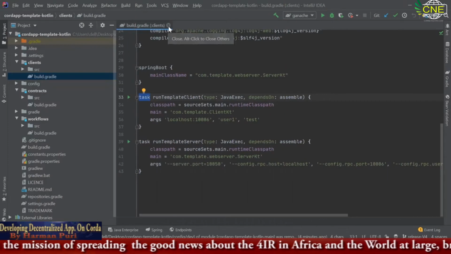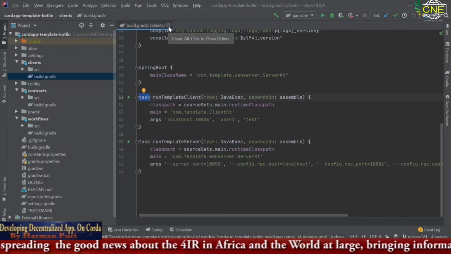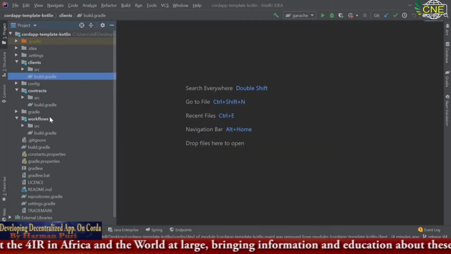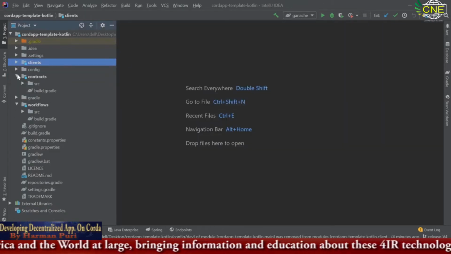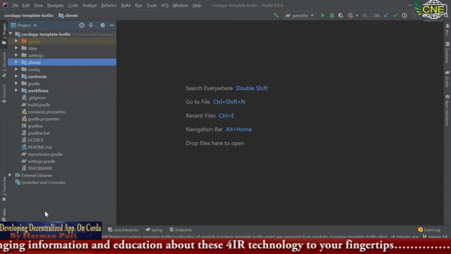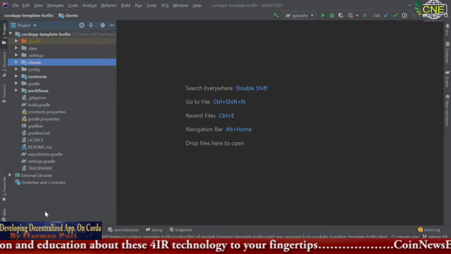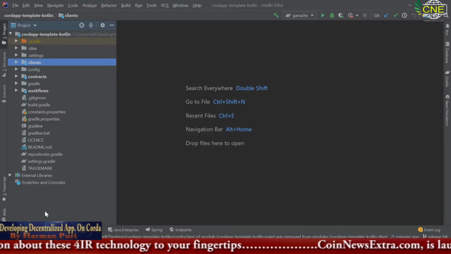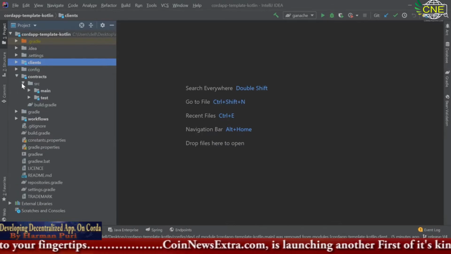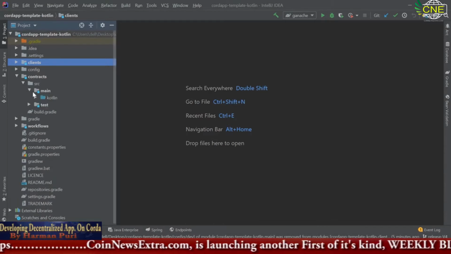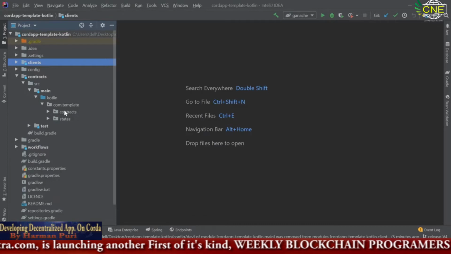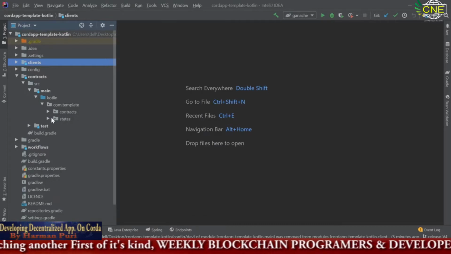Okay, so I presume that you have some programming experience, a programming background. Otherwise, you can search these terms on the internet and learn about them. So let's start with the basic structure of your Corda app. When you open this contract folder, you will find two folders at the end, contracts and states.